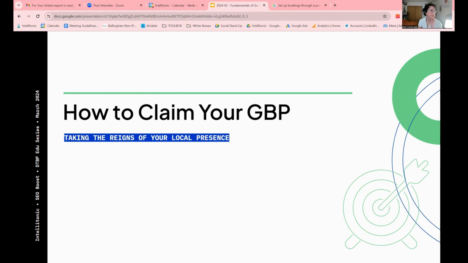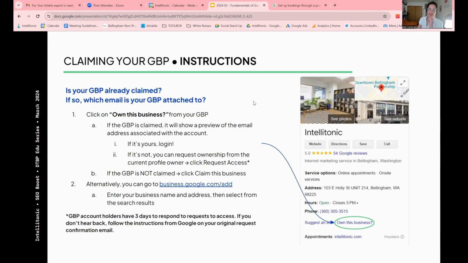Okay, so now that we've gone through the kind of overview of what Google Business Profiles is, we're going to get into the nitty-gritty, kind of the step-by-step of, first and foremost, how to claim your Google Business Profile. So here are some step-by-step instructions.